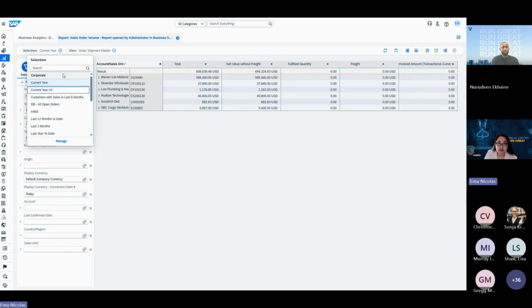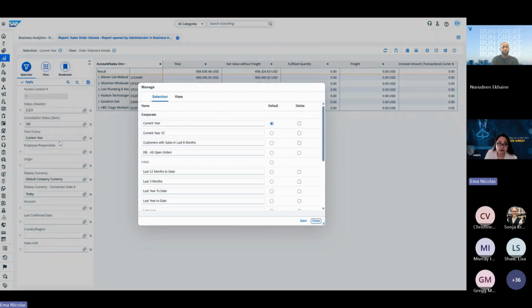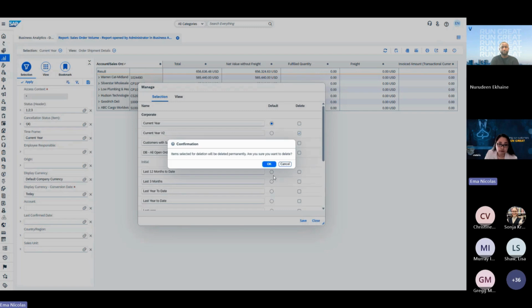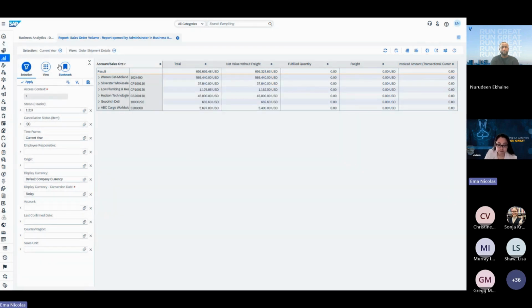So the corporate ones are the ones built by your key users or administrators. And then the one in SAP is the one that comes out of the box. Now you can set the default by clicking on this manage button, and you'll just have to specify which selection you want launched when you launch the report. And then you just click save. And this is how you would clean it up as well. So if, for example, you want to get rid of this current year 2, just specify delete here, and you can remove that to just clean it up.